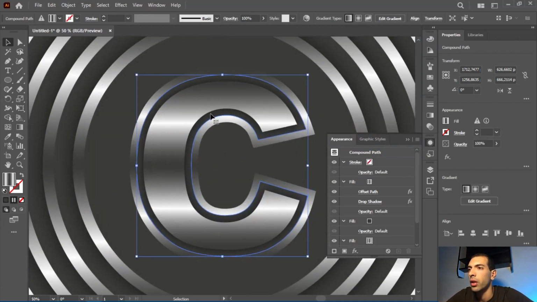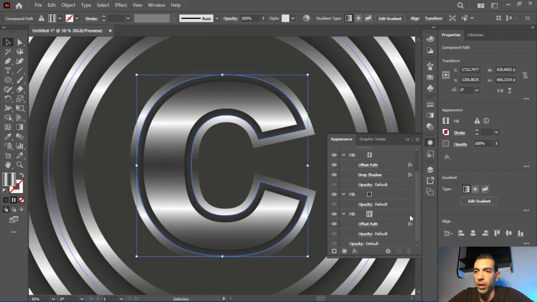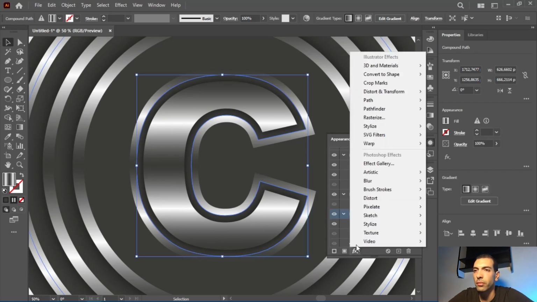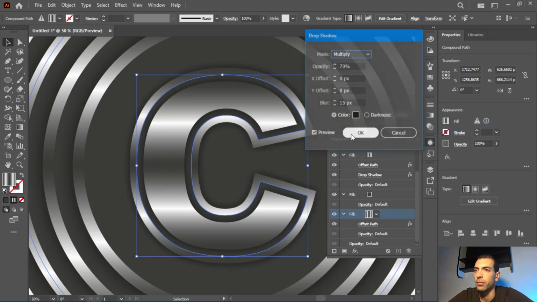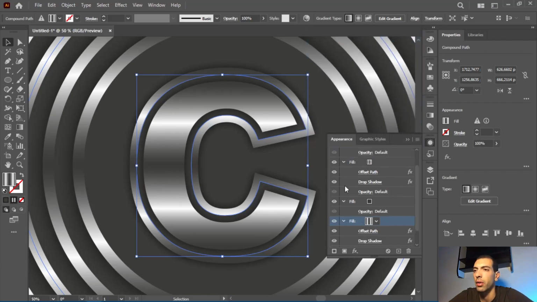Now we have a drop shadow under this fill, and I'm going to apply the same effect to the gradient fill here in the bottom, this one. Click, drop shadow. I keep the same values, 15 pixels, of course, X offset, Y offset, 0, 0, and 70% opacity, and I click on OK. Now we have a drop shadow here and a drop shadow here. It makes the illustration more realistic.